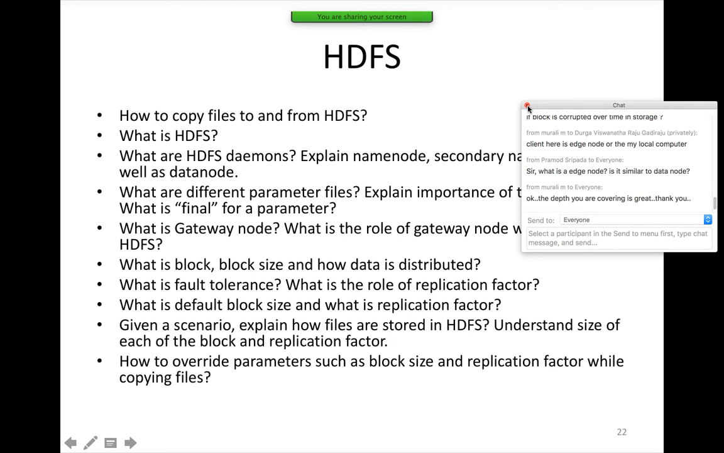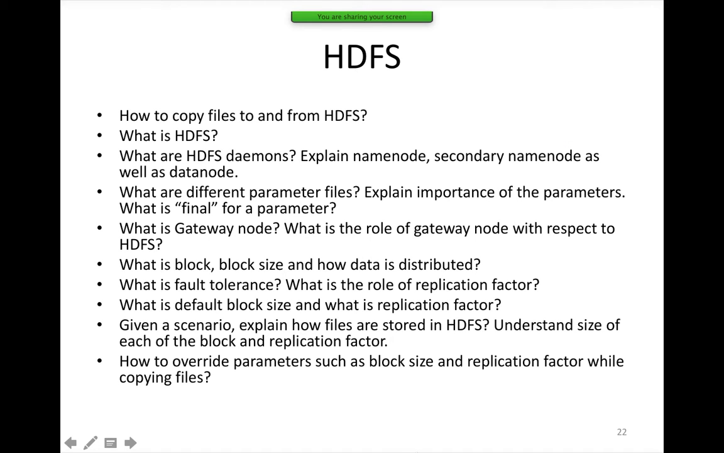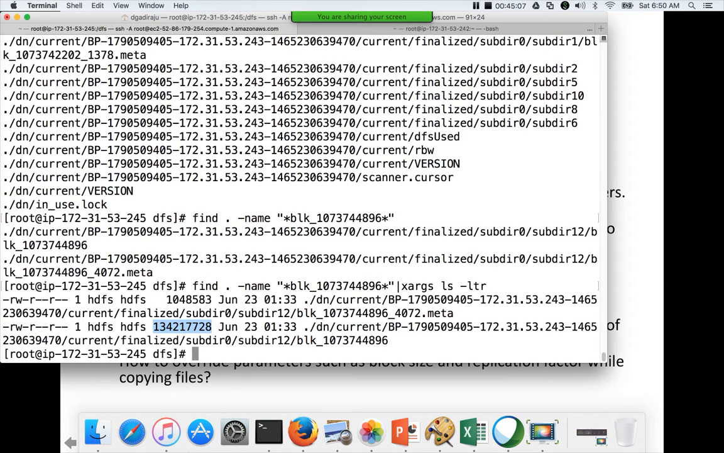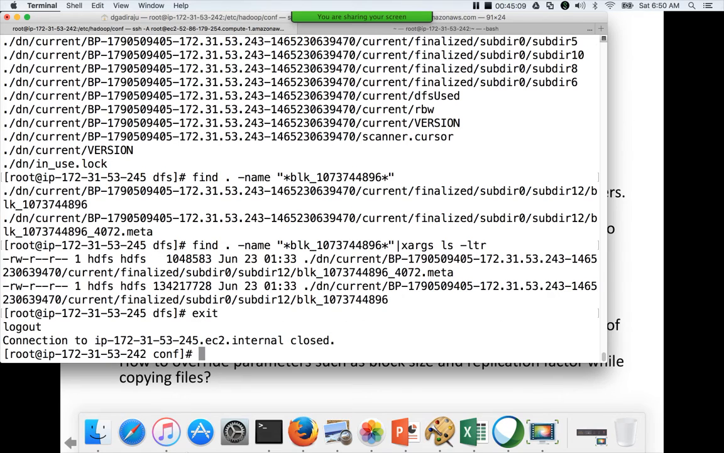So now let us go to what is fault tolerance and what is the role of replication factor. So you see that I have run this command. Again, I'm going back to the gateway node, which is 242 here. So 242 is the gateway, 245 is one of the data nodes in the cluster.